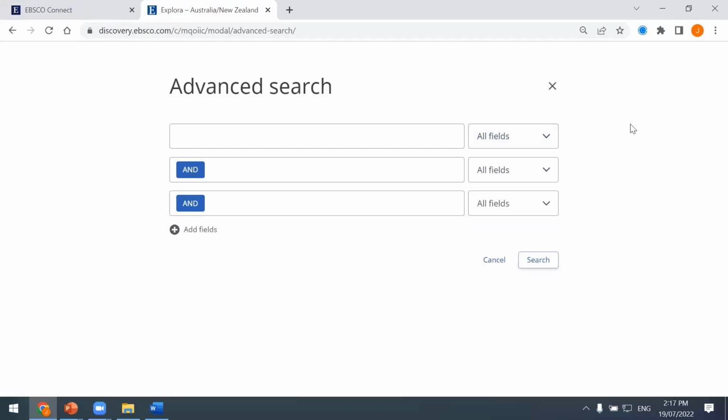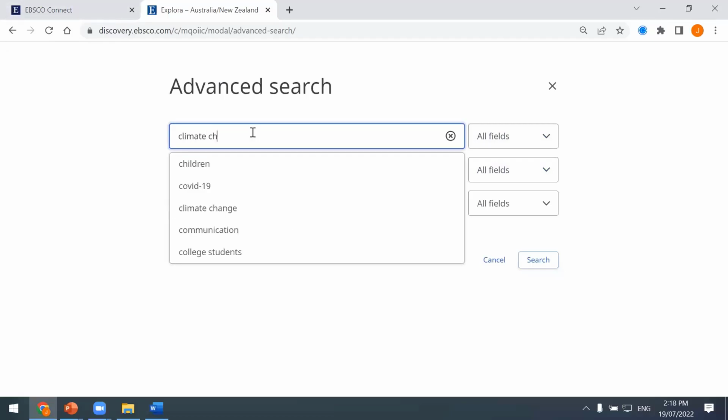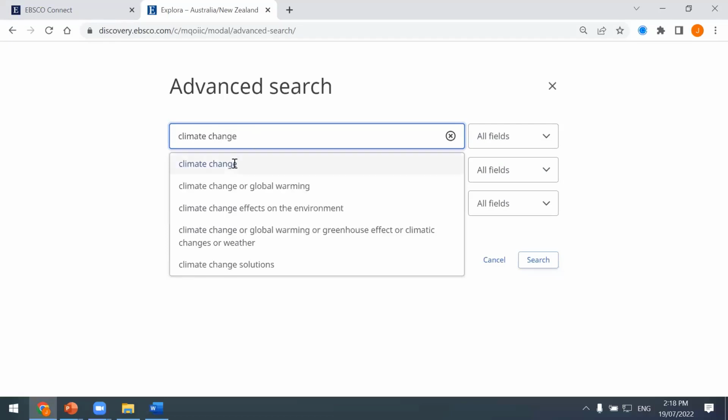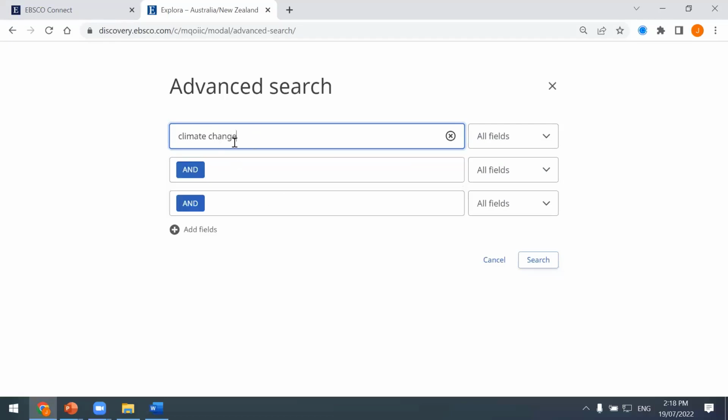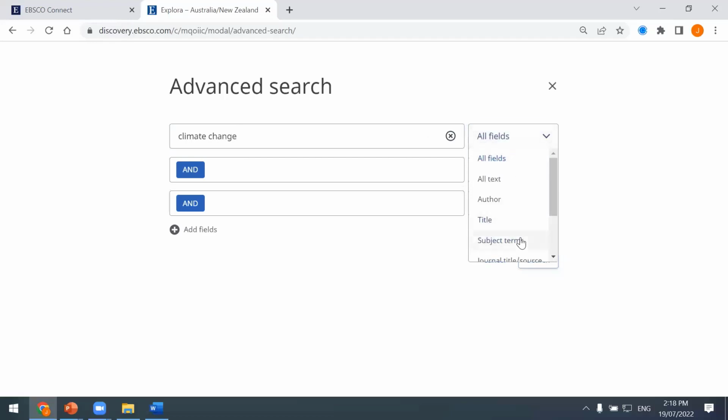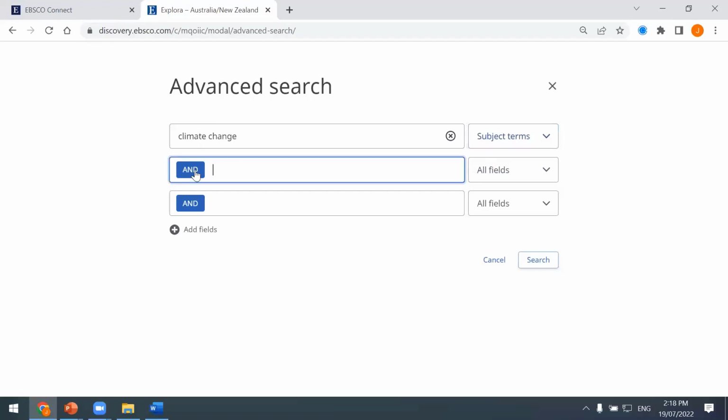So let's say, for example, I want to search climate change again, but I want to add a few more options to this search. So I've got my climate change in my first box. And let's say under all fields, I want to search for this as a subject term. And then I'm going to have my AND to connect my first concept with another concept. Now I can change this by clicking on it to use other Boolean operators.